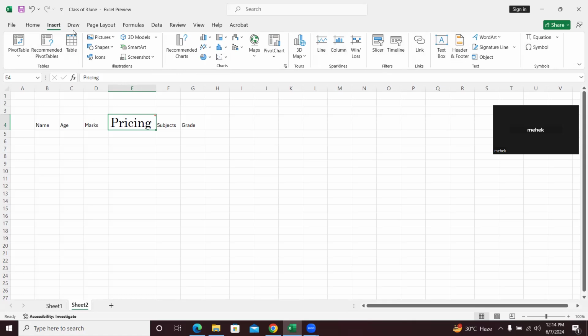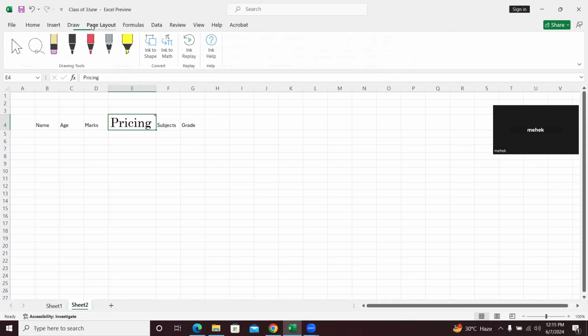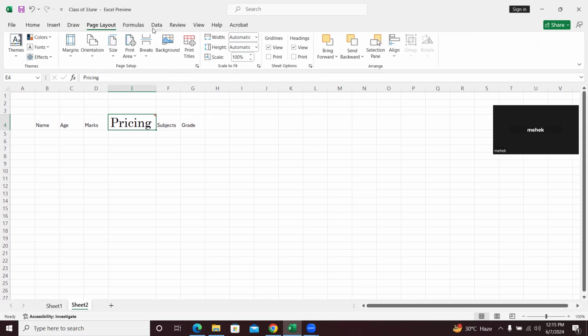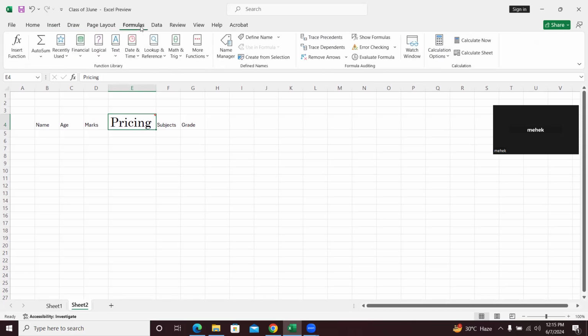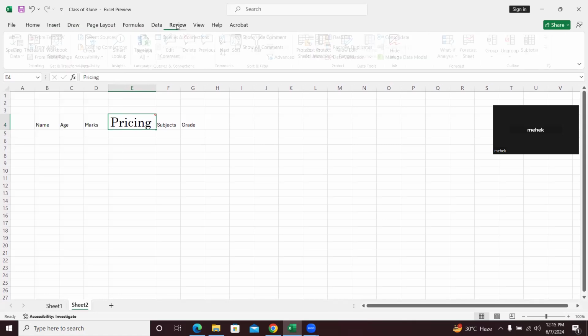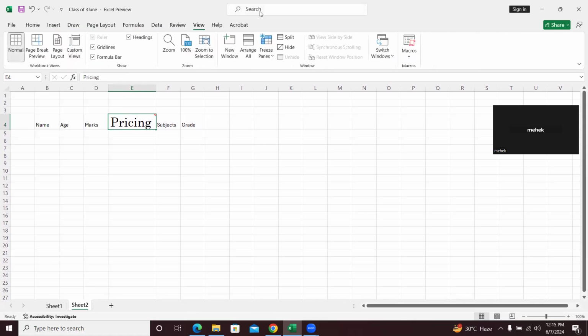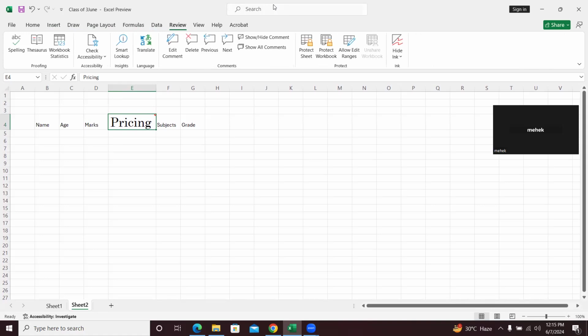Just in case, even if you are stuck and you are unable to find any option that you require, there is basically a search box right here. You can type the option that you are looking for, and it is going to pop up. Right here, when you go on to the review tab, you have these options: edit comments, delete comment, previous comment, next comment, show all comments, hide comments.